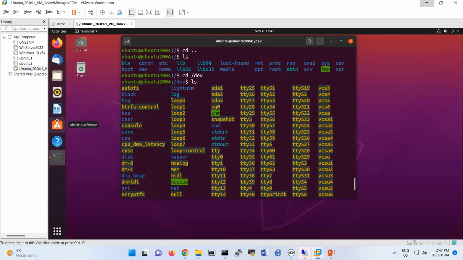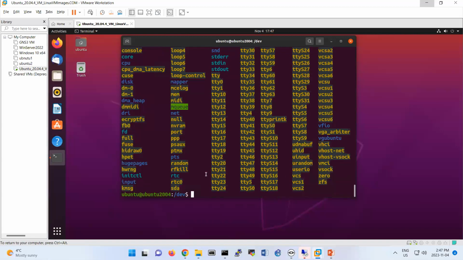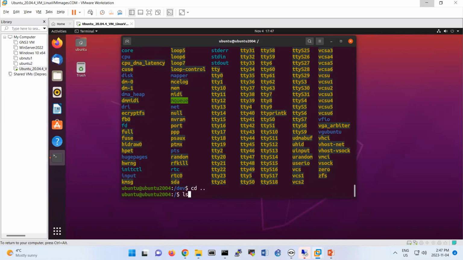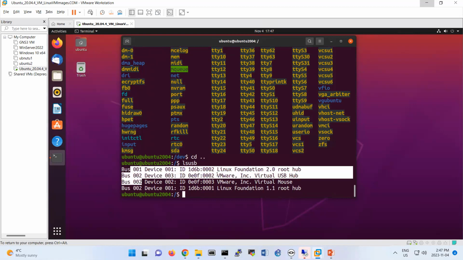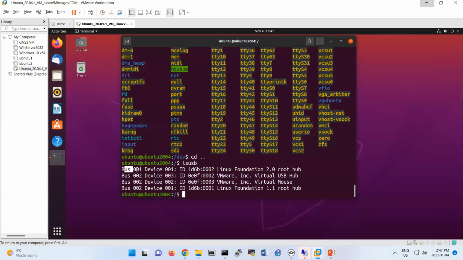So if you want to list the USBs that you have, I can come up and type lsusb. So it will show the list of USBs that you have. Under bus 001, you have this USB 2 and virtual USB hub, virtual mouse. That's like the USBs that you have here.